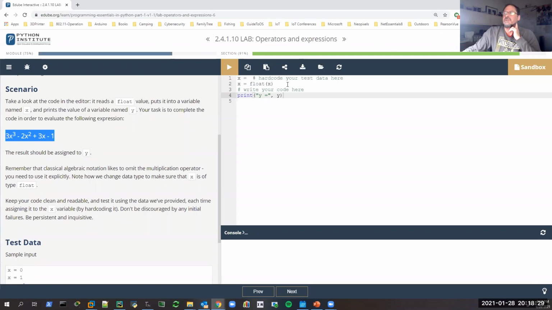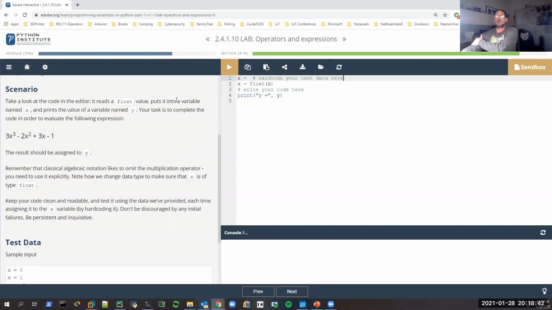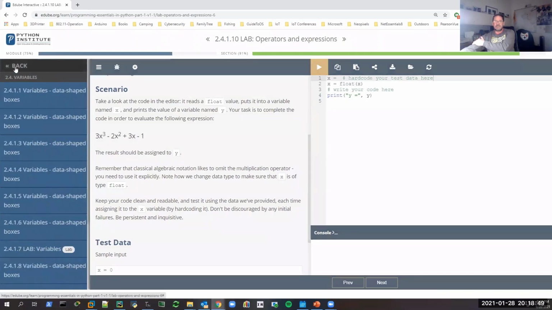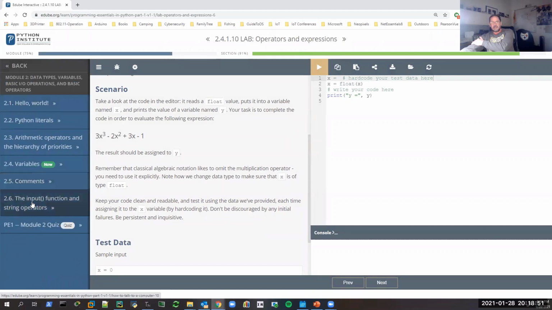equation using Python code. But in my assignment, instead of hard coding your data, you're getting that data from an input statement. And the input statement is a little bit further along in this section. I think maybe 2.6. Yeah, 2.6, the input function. So in order to do this, just go find out how to use that input function.